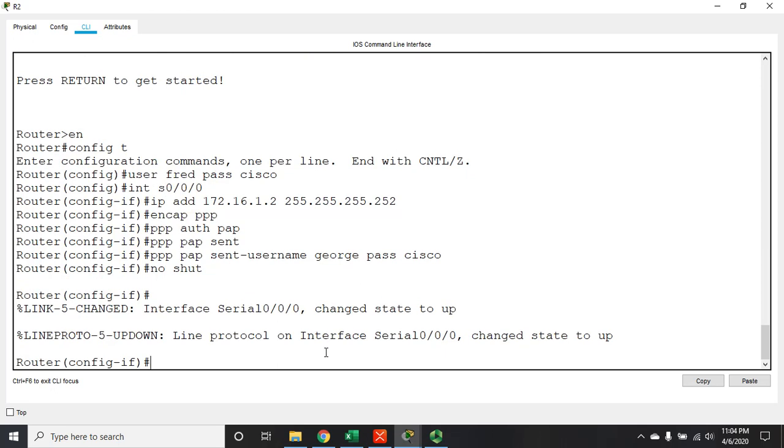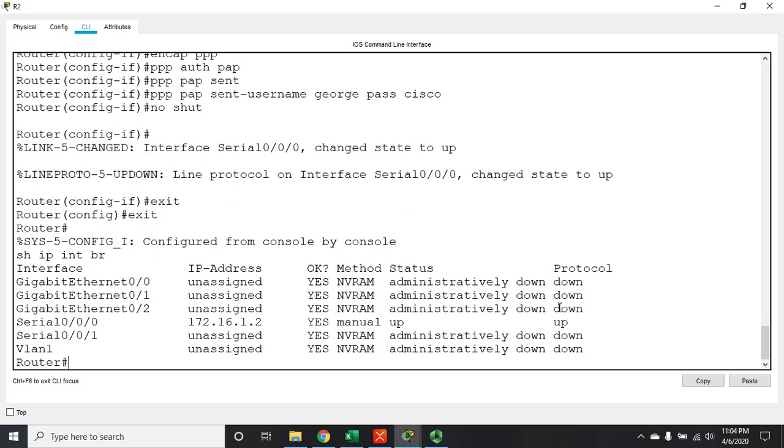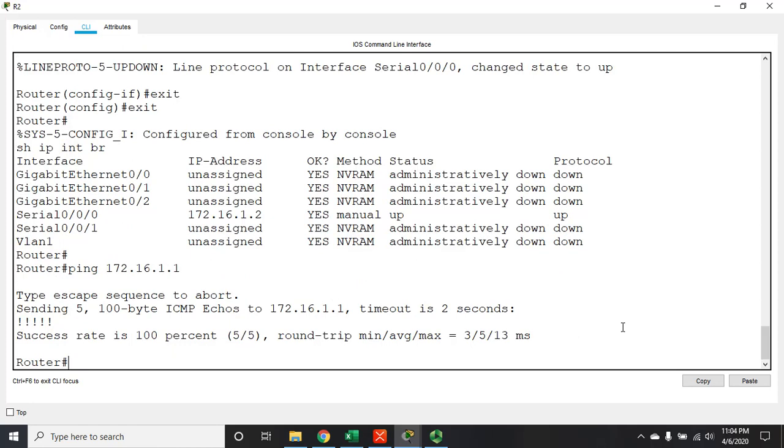Now if you don't get that right, let's say you didn't get your configuration right, your line comes up but your line protocol stays down, and you're going to see that by issuing the command show ip interface brief. And right here, if your line protocol stays down, all you've got to do is go in, fix the protocol, turn off the interface, shutdown, turn it back on, no shutdown, and you should come up just fine. Ultimately, you should see both of these up, and then you should be able to ping the other side, 172.16.1.1. Perfect. PPP with PAP authentication is working great.